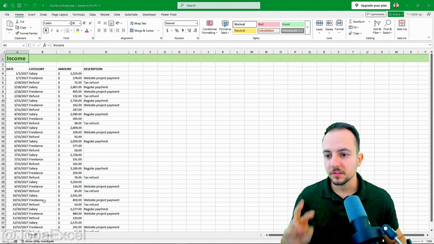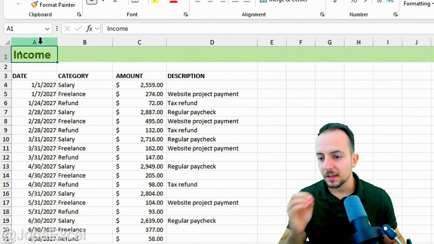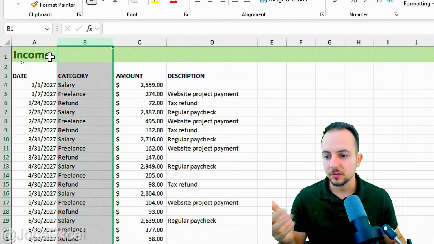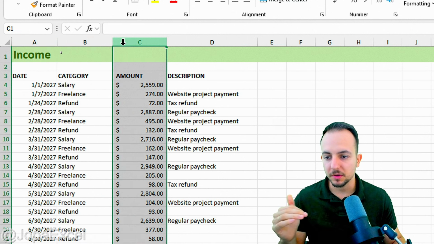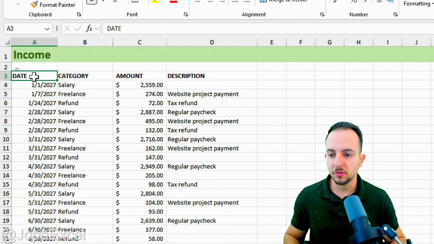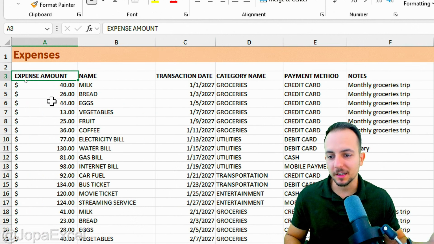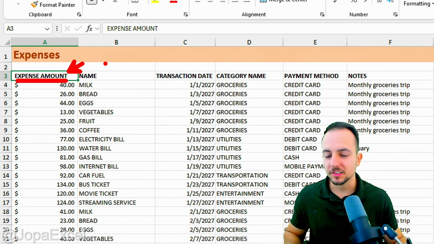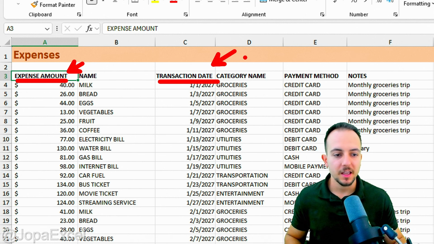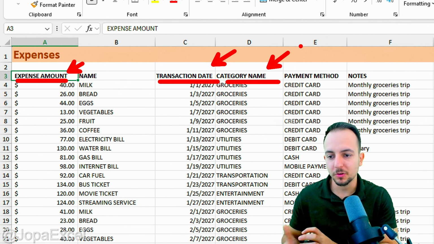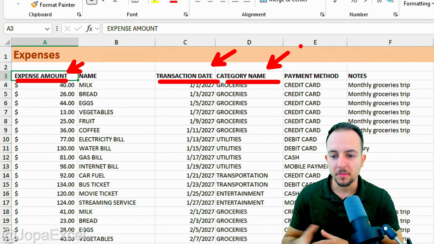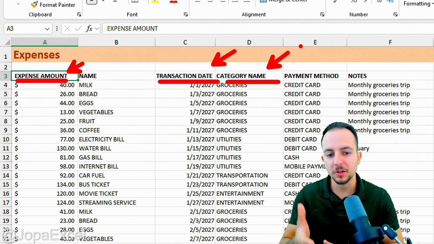And the second problem is the labels in the columns are different. So in the income, I have date, category, amount. Very straightforward. However, if I go to expenses, I have different names for actually the same column. So expense amount instead of amount, transaction date instead of date, and category name instead of category. So I need to match those labels to make the Power Query understand that one column is equal to another one.